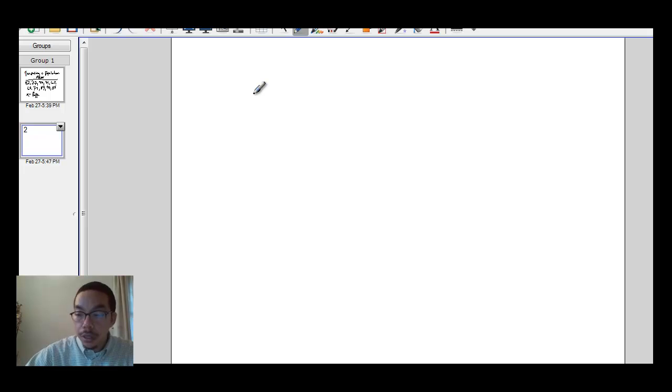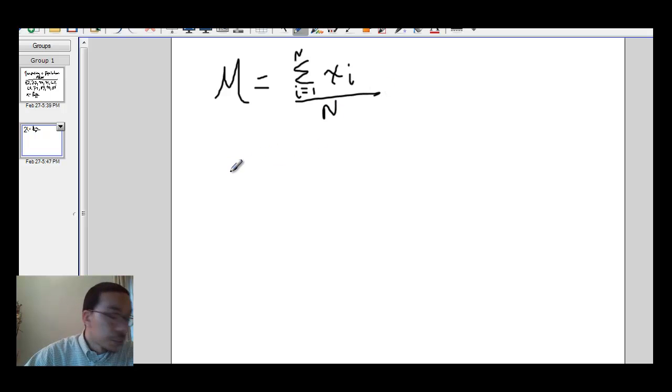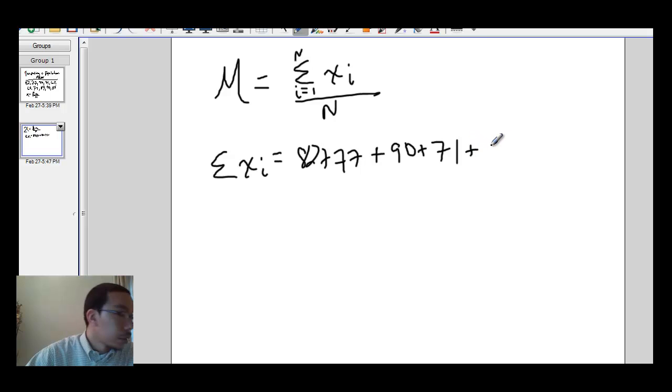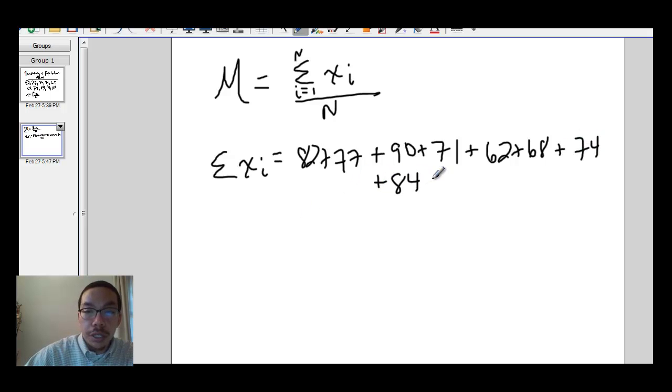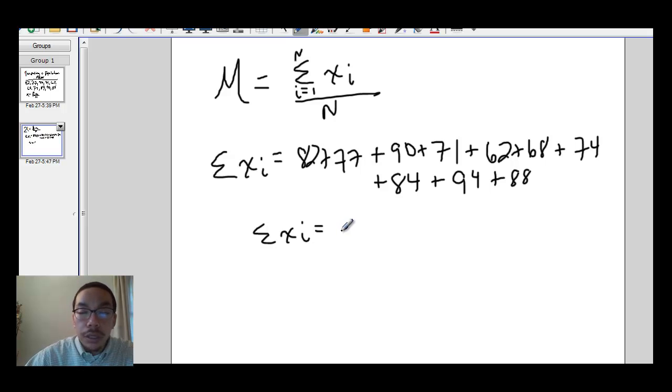Okay. So let's use that. Once again, I'll write it again. The sum of all the data values. So basically what we do is say to ourselves, how do we get the sum of the data values? Well, all we do is add up all of our scores. We said we had 82, 77, 90, 71, 62, 68, 74, 84, and I ran out of room, so I'll just write it underneath, plus 94 plus 88. So I'm showing a lot of steps in this, but you can probably do it all in one step. But I'm just going to show you a lot of different steps.